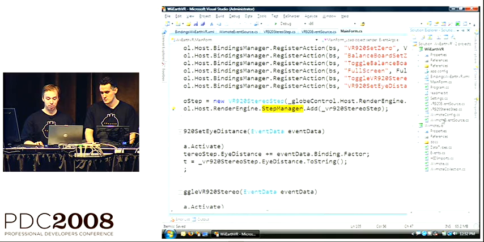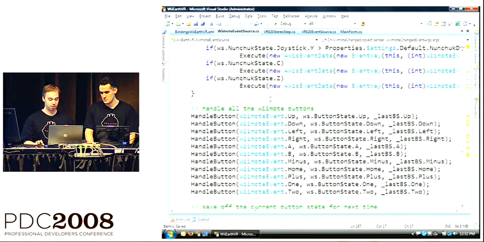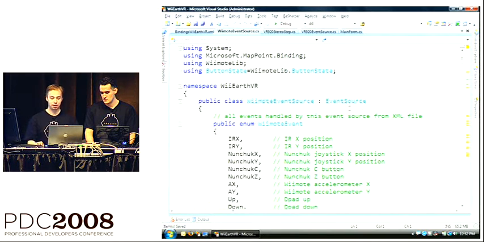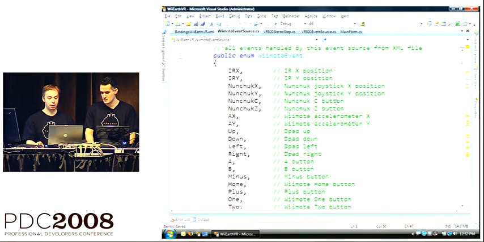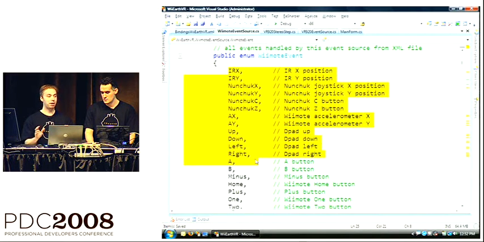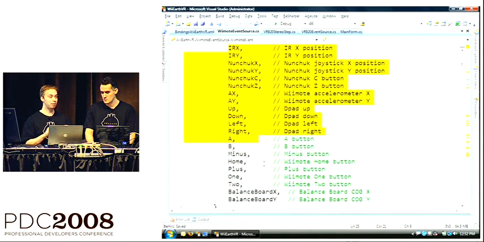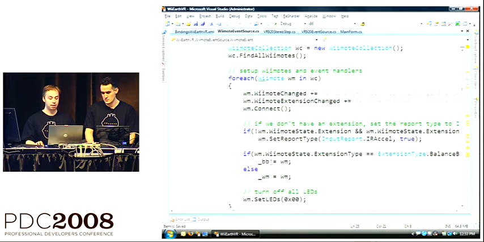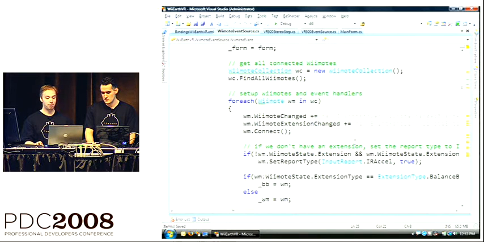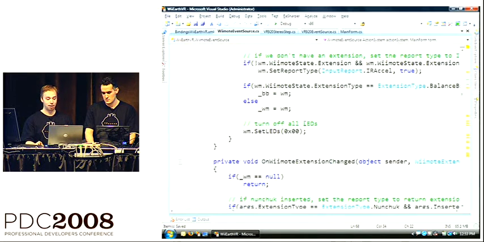So let's look at the Wiimote event source. This is a pretty simple object that just inherits from the event source object, which is part of Virtual Earth. You provide an enumeration of any events that you want to be able to handle. And for us, it's every possible thing that the Wiimote can do, be it buttons, be it the motion sensors, be it the nunchuck. Everything is listed here. And in this, what we do is use my Wiimote library, find all Wiimotes that are connected to the system, connect them, hook up the events so we can listen to the data coming in.